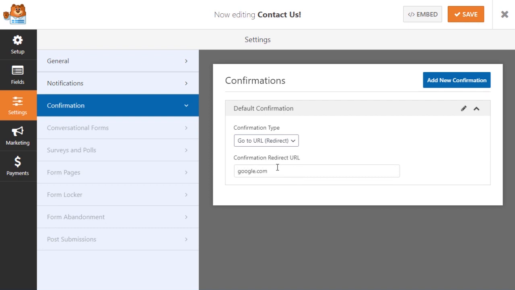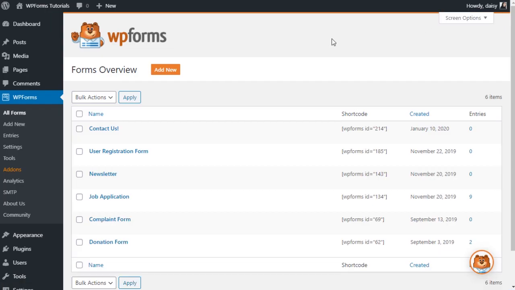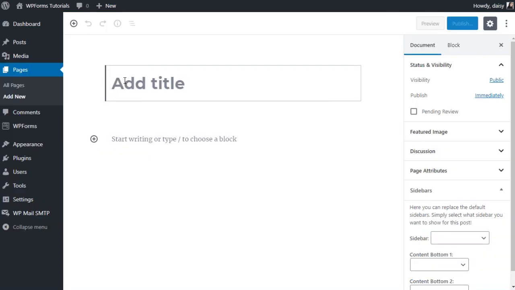Once you've finished configuring all your settings, let's go ahead and add our new form to our site. Save your changes and then exit out of the form builder. And once we're on the dashboard, we're going to create a new page for our form. Since we created a simple contact form, let's call our page Contact Us.